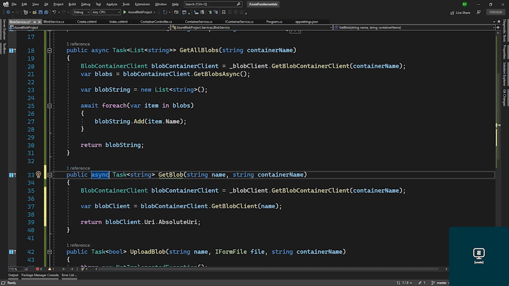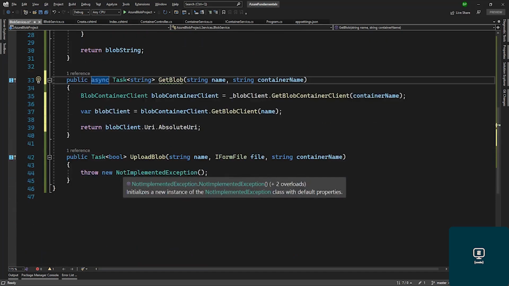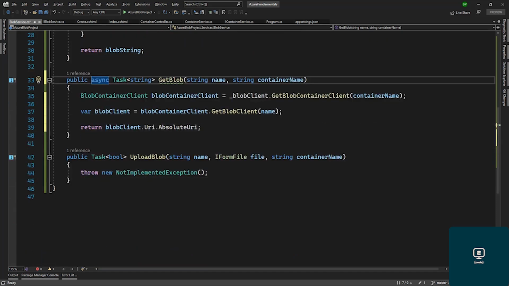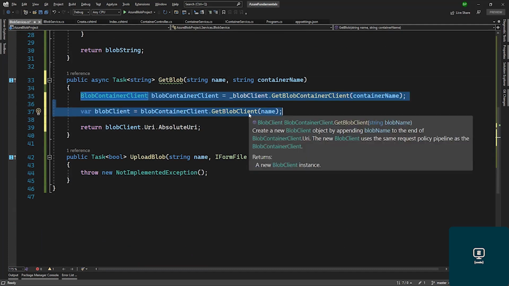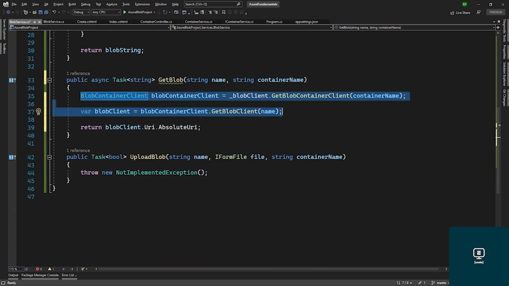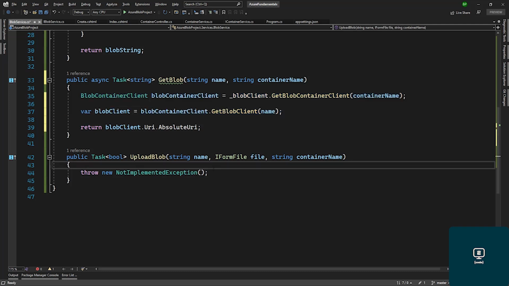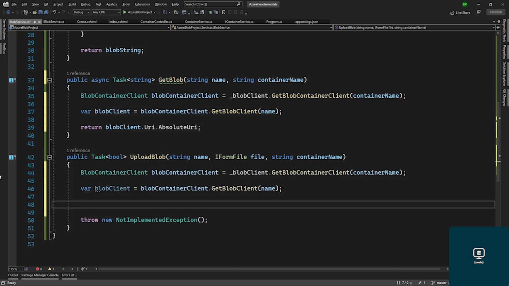We just need to make this method async and everything looks good. Let's scroll down. When we have to upload a blob, we will have to do some things a little different, but we will again need the blob container client as well as we will have to get the blob client. So let me copy and paste that here. And once we get the blob client, we will actually have to create a blob HTTP header. In there we can define the content type, which will be the file type.